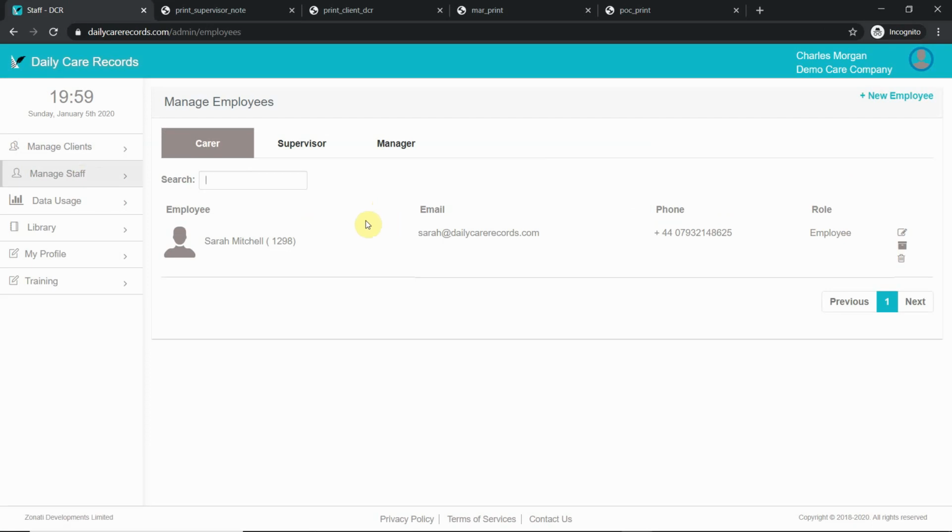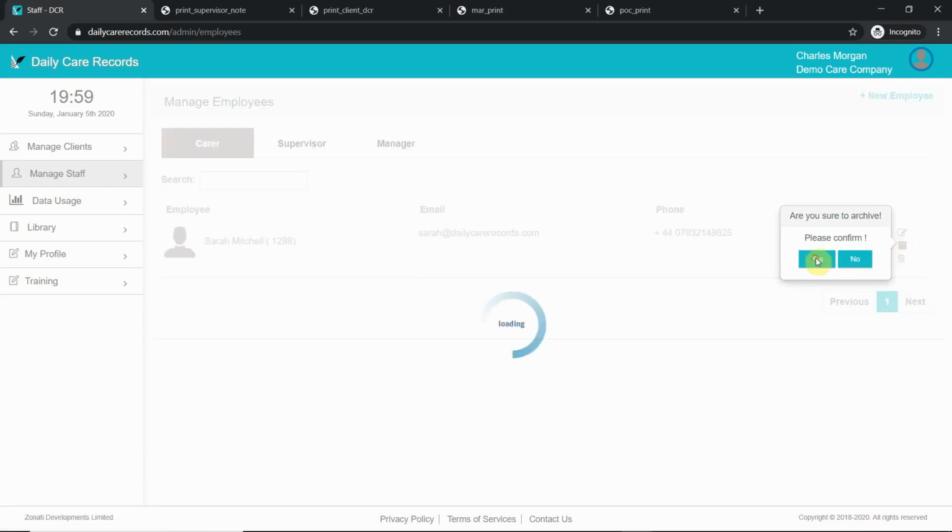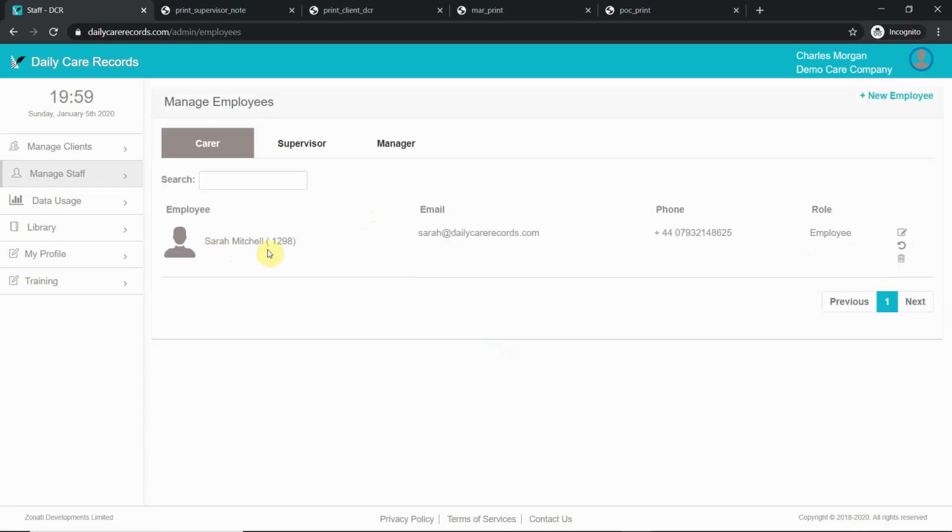So in the carer section, it is possible to remove access from the app by archiving that carer here. So at this point, Sarah Mitchell is unable to log into the app to enter any care notes or read any profiles or do any medication, simply by doing this. Now she's able to access the app.